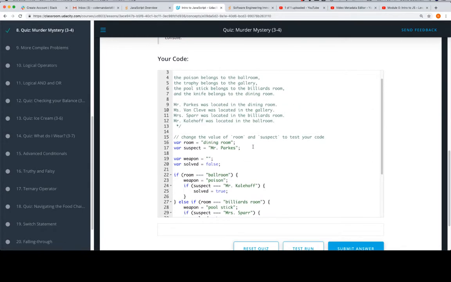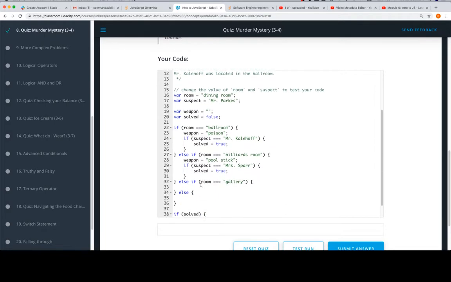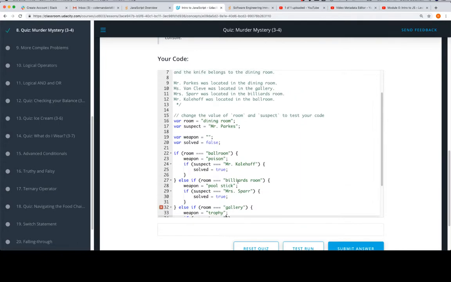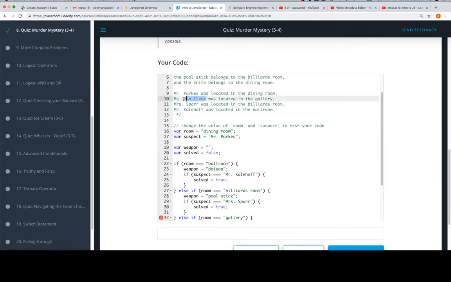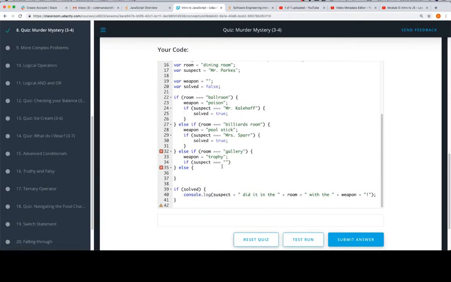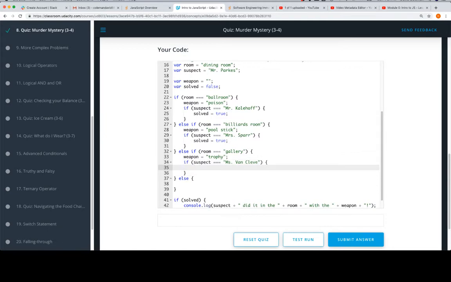If the room is equal to the gallery, we need to find out whatever the weapon in the gallery is, which is going to be the trophy. So in this case, when the room is equal to the gallery, we're going to assign the weapon to be equal to the trophy. Once that's been done, we're going to check to see if the suspect that we have is equal to whoever was in the gallery at the time, which is going to be Miss Van Cleve. So Miss Van Cleve is going to be checked as our suspect. If that's the case, we know we have solved the murder as well.